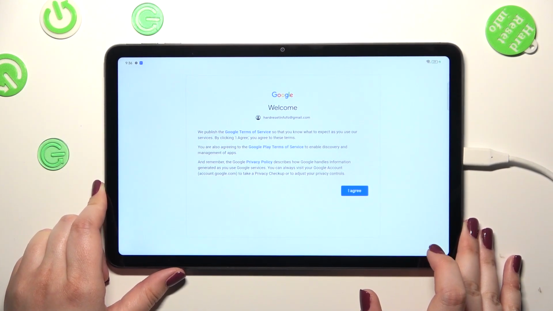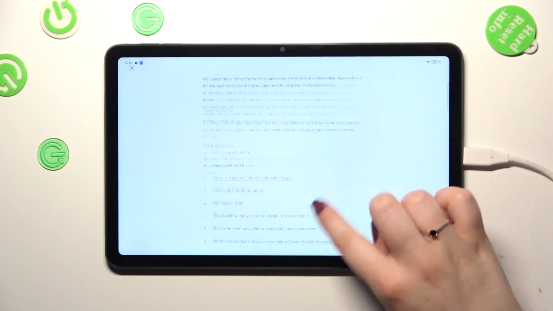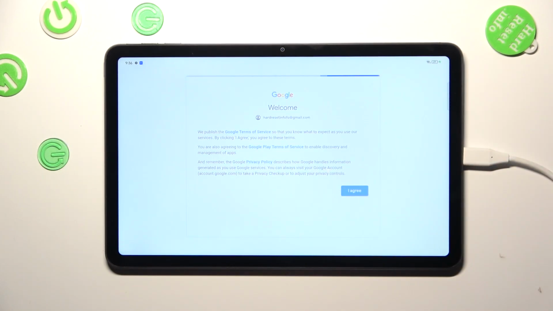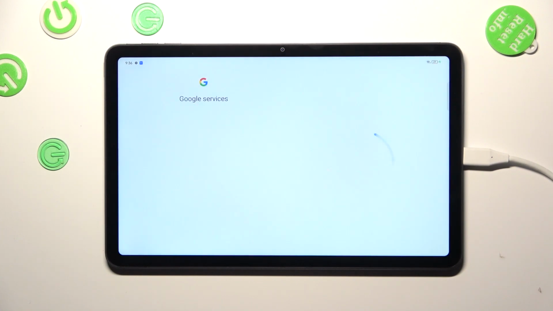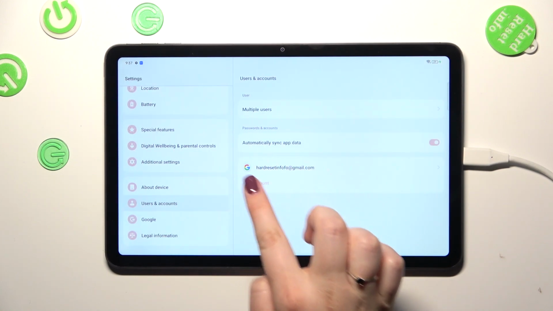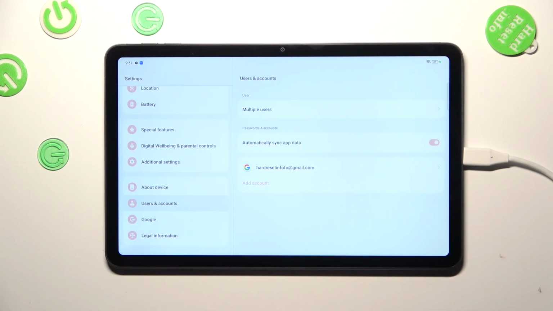Here we've got Google Terms of Service and Privacy Policy, so of course if you want to you can read it, just tap on it, and here we've got the info. Let's tap on I agree after reading. Alright, so here we've got the shortcut of backup and storage info, so just tap on accept. And as you can see, we just successfully added our Google account to this device.